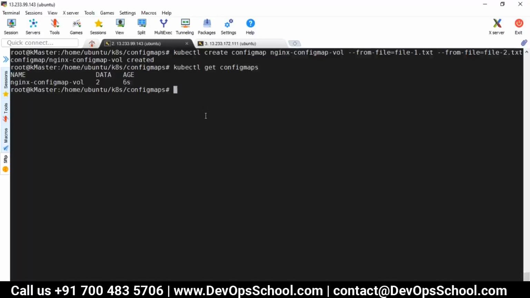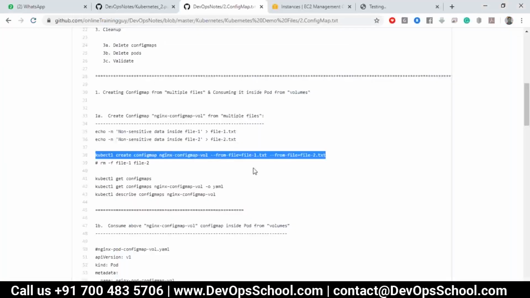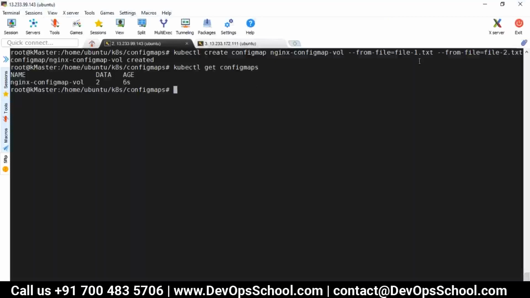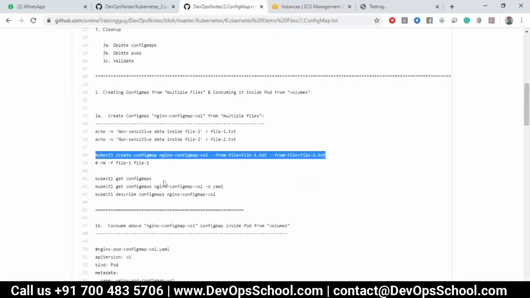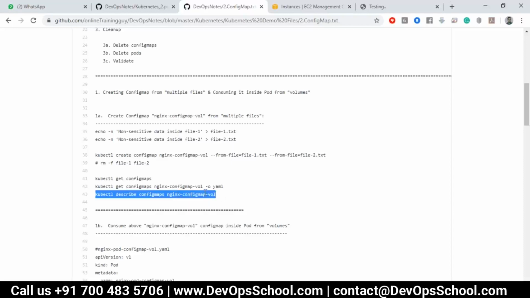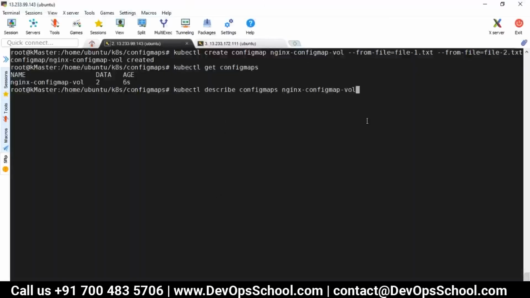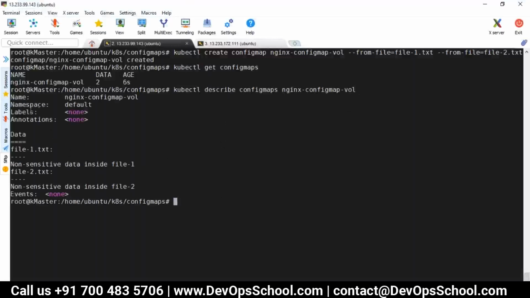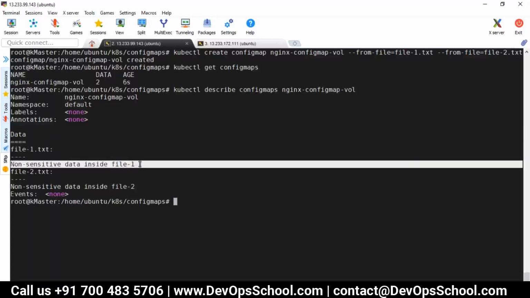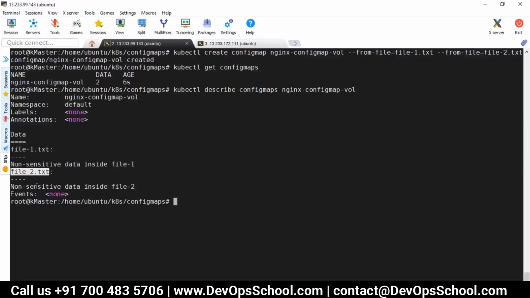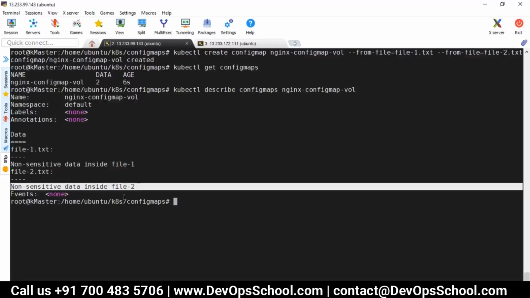Now next, I need to move this into some pod, right? So for that I need to create the pod. Now this data is already configured into this variable. How can you see that? You can run this command, kubectl describe config map, and your config map name. If I run this describe command, here you can see there is a data key file1.txt, which has the non-sensitive data inside file 1, and another key, file2.txt, which has the non-sensitive data inside file 2.